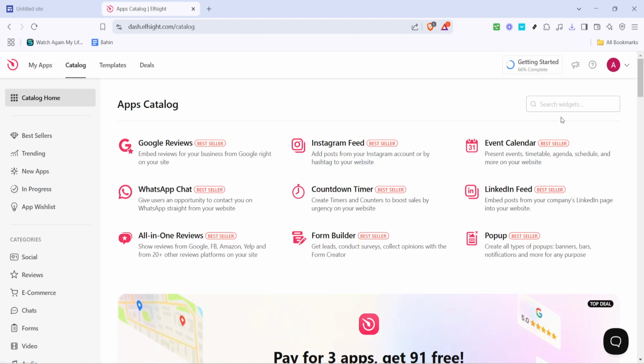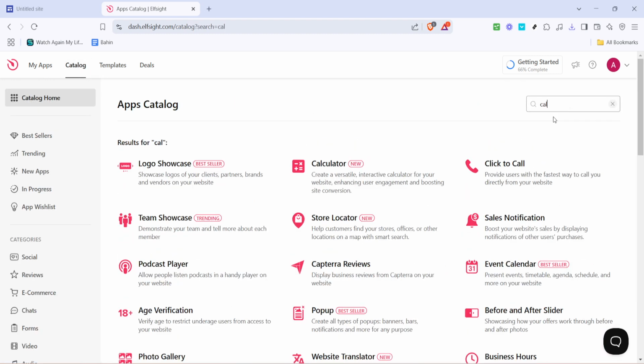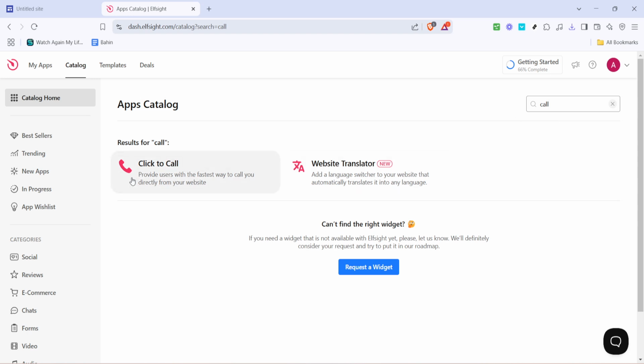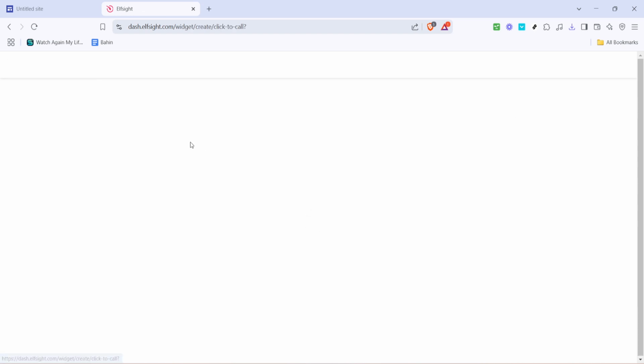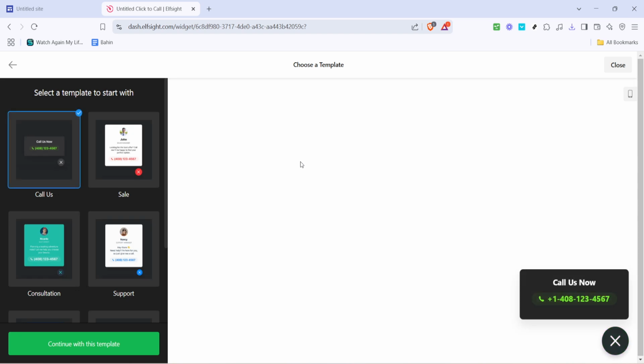Next, in the search bar, simply type call. This straightforward search term will help you quickly locate the specific widget we're interested in. When the results appear, look for the click to call option. Go ahead and click on it to see what it offers.